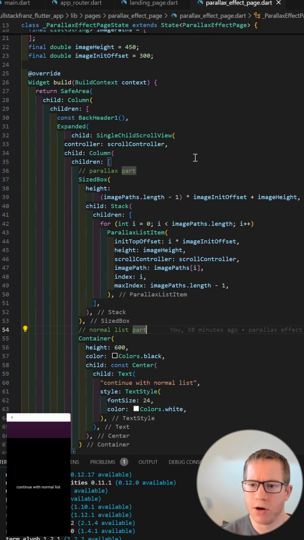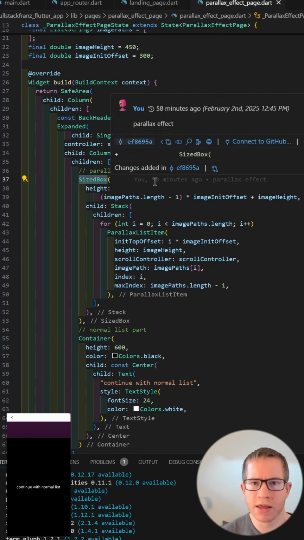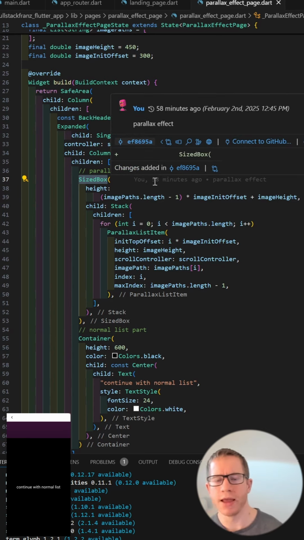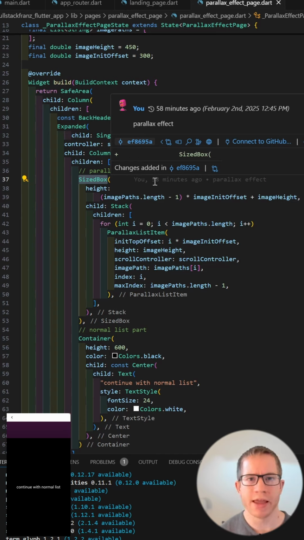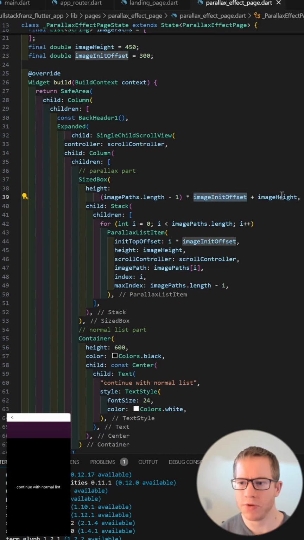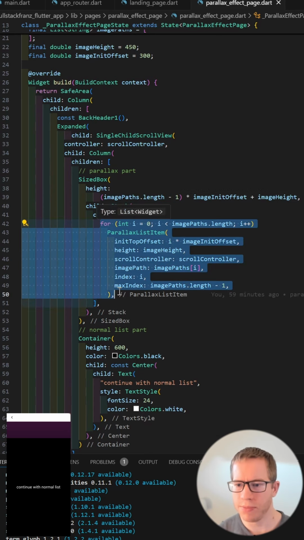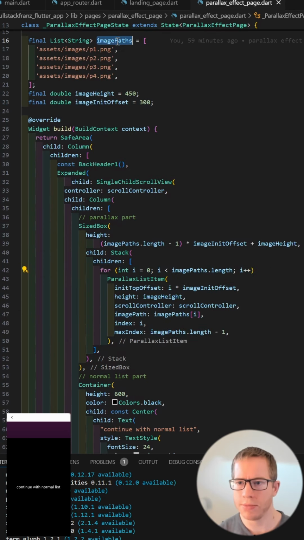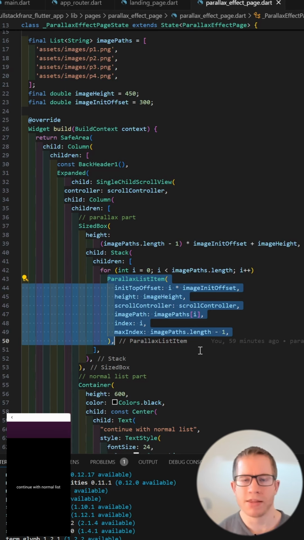How is the parallax part done? The parallax part is wrapped in a sized box. We need a sized box because inside of it we have a stack, and inside of the stack we have elements with a position widget. If we wouldn't give the stack a defined height, we will get a runtime error. Therefore I use the image offset and image height and number of my images to calculate the height of the part of the parallax effect. Inside of the stack I build a for loop through my image list and create a parallax list item widget.